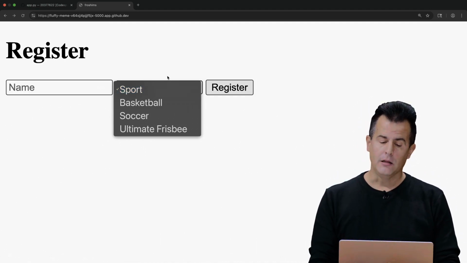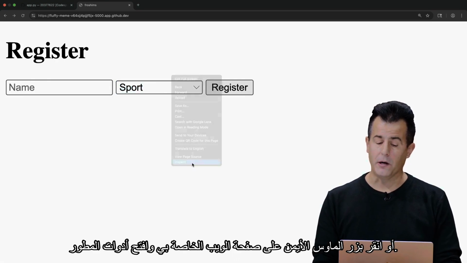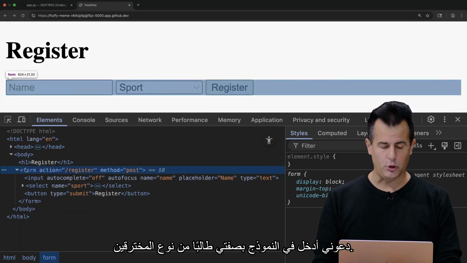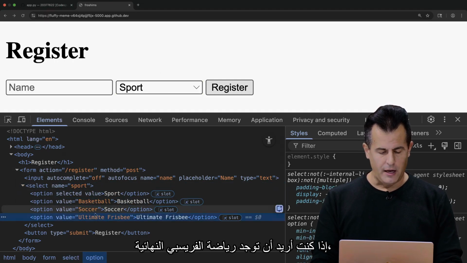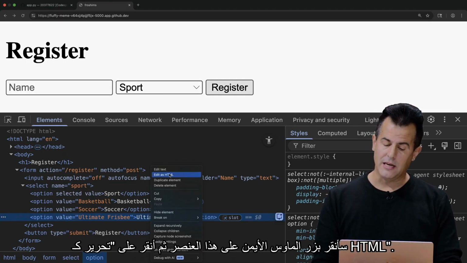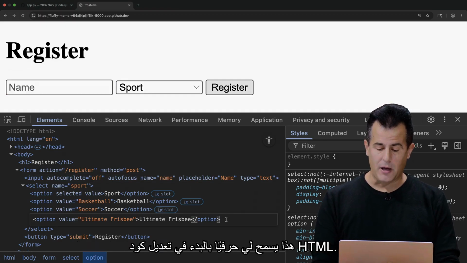Because after all, let me go ahead and right-click or control-click on my web page and open up the developer tools. Let me go into the form as sort of a hacker-type student. Let me go into the select menu. And OK, no big deal. If I want volleyball to exist, well, I just need to know a little HTML. I'm going to right-click on that element and click Edit as HTML. This literally lets me start editing the HTML of the page.